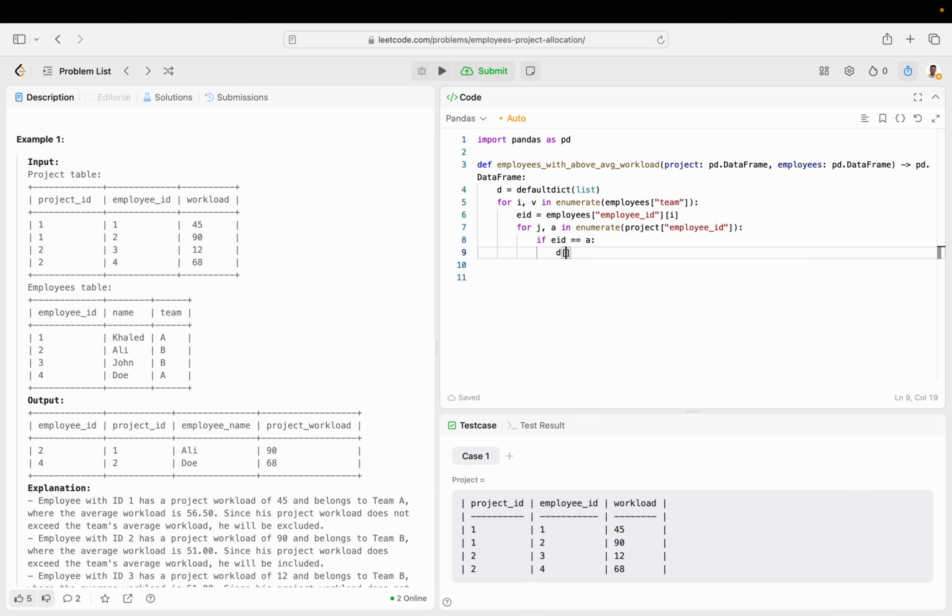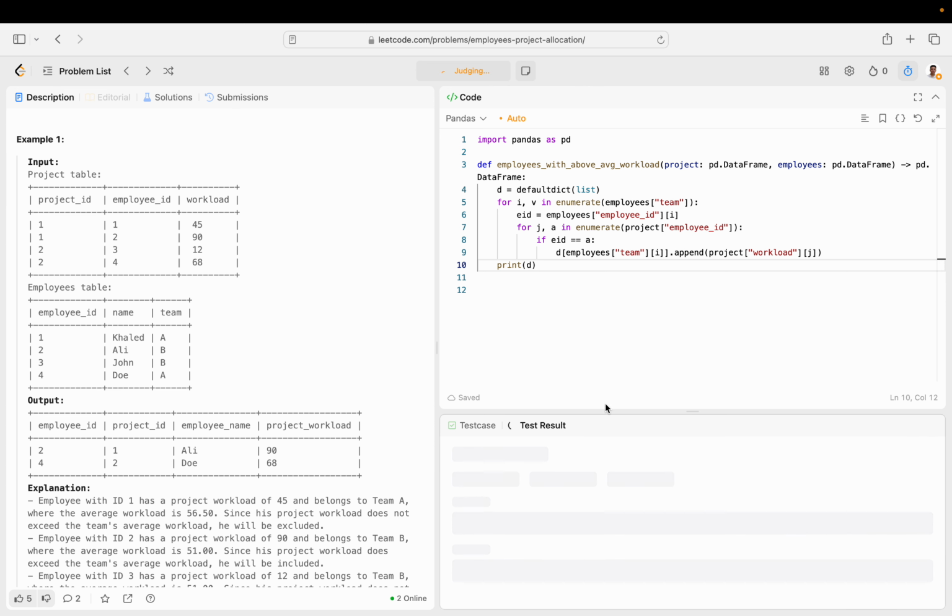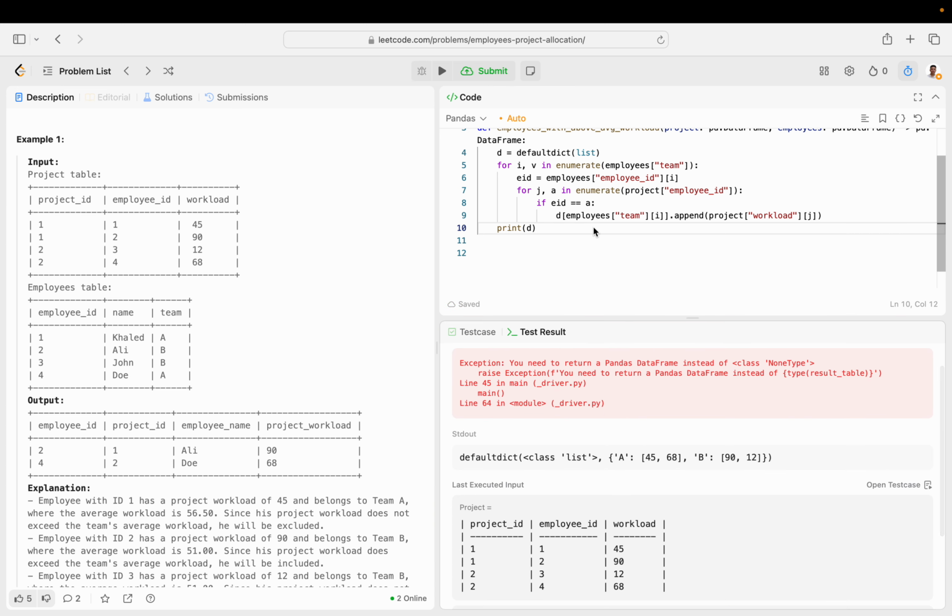So D of, what is the team again? The team is employees team of I, that's the one we're using, and we want to append the workloads. So in project employee ID or workload of J, because that's the project loop, right? So let's print D. Okay, cool. Now we just have to find the median.